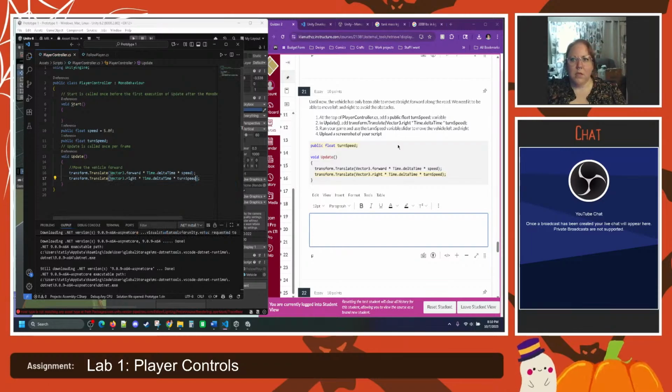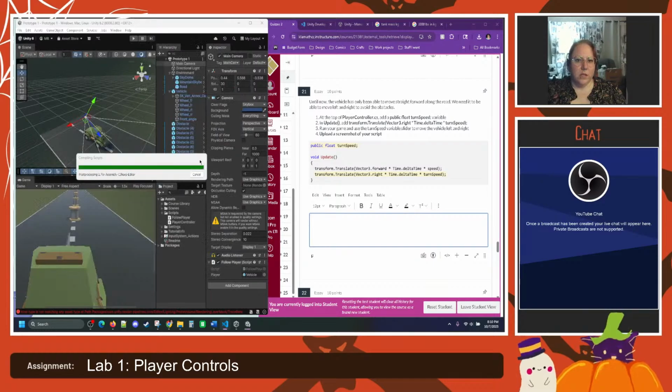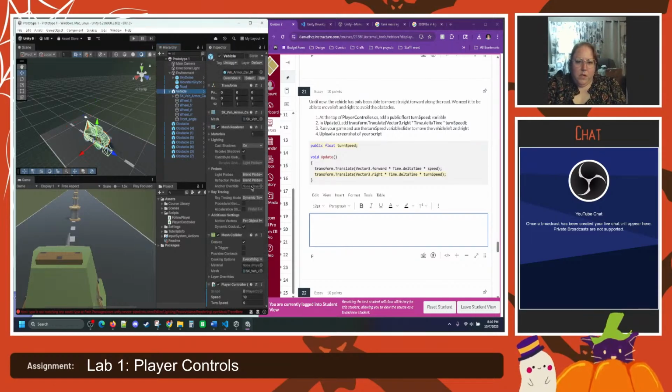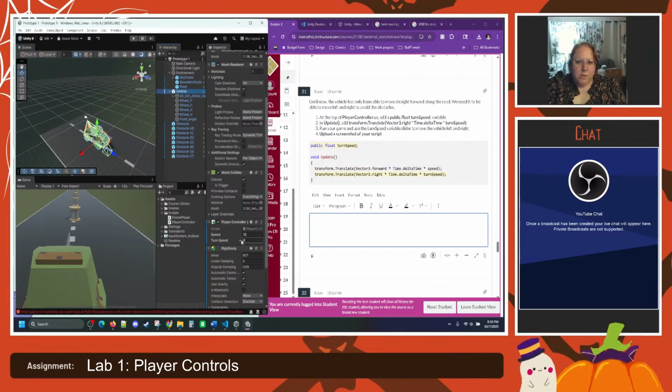Okay, and then hit save, and then we're going to go here. And we're going to go to our vehicle, and down here we see turn speed, right? So we're going to slide that a little bit.